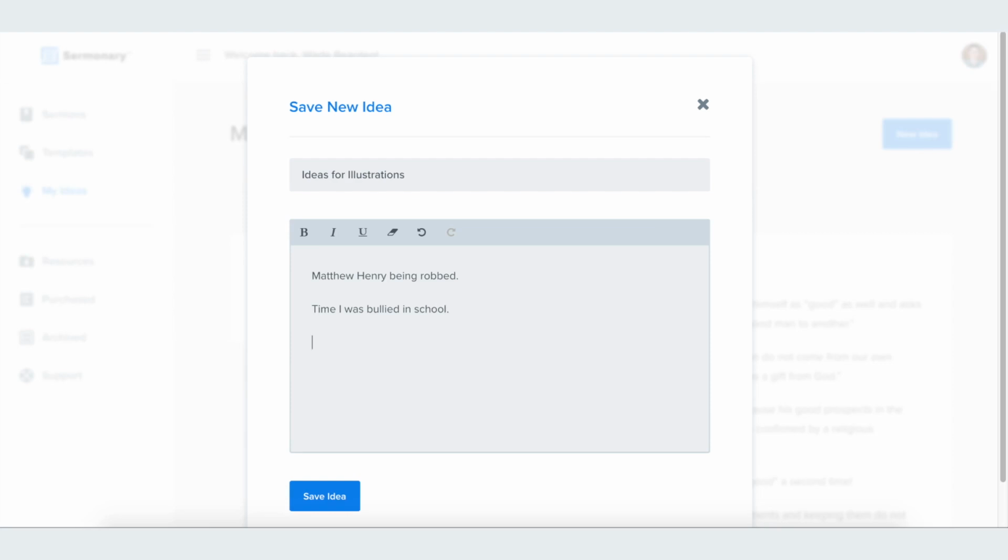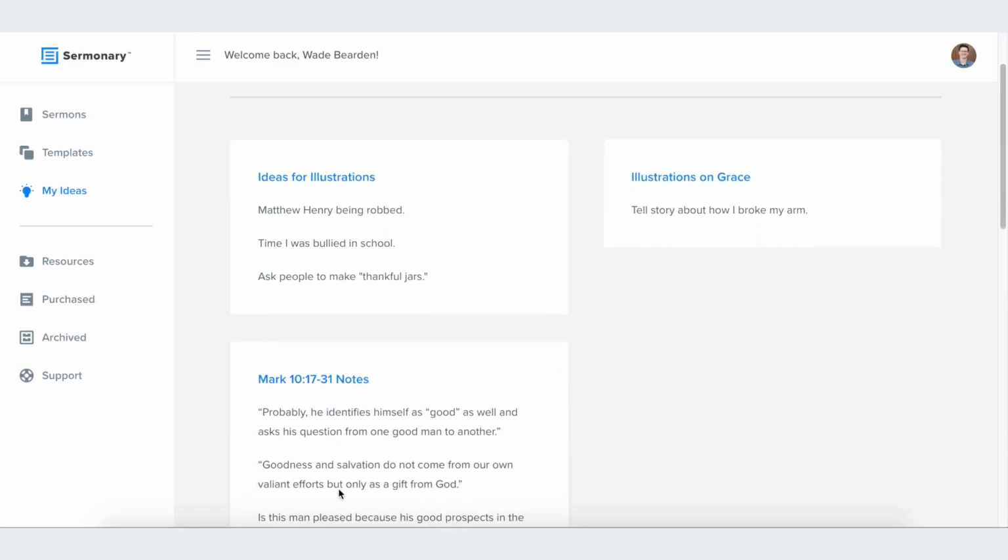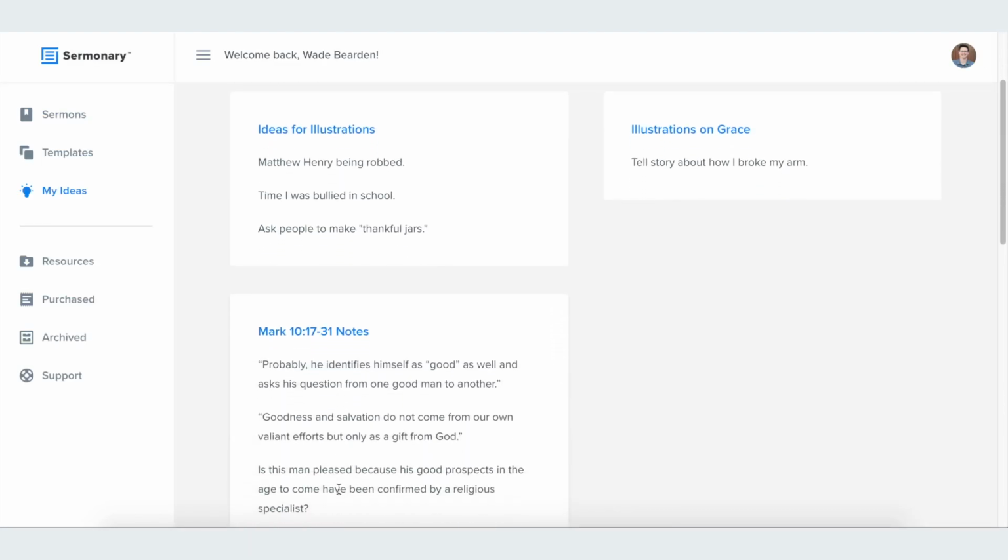Gordon Fee, the great New Testament commentator, once said that a master researcher knows you never want to have to look up something twice. And so when you find an idea that you want to use, put it away in Sermonary's My Ideas feature, and it'll be easily accessible for this week's sermon or sermons in the future.